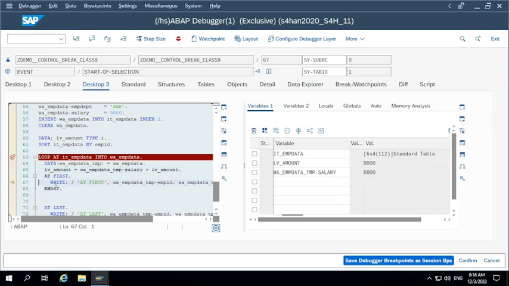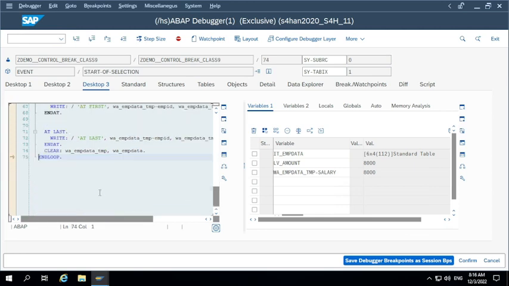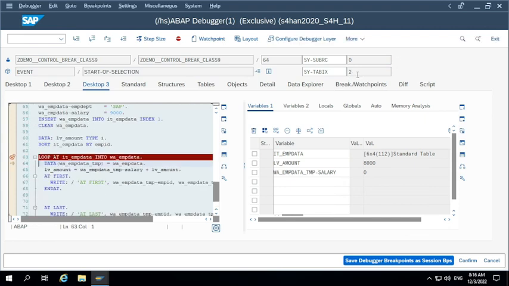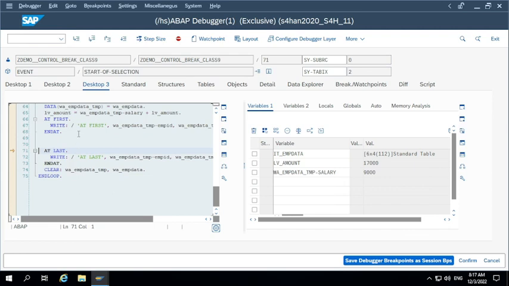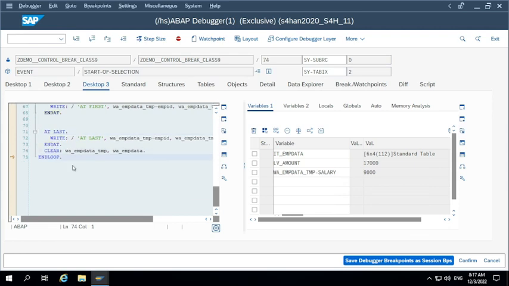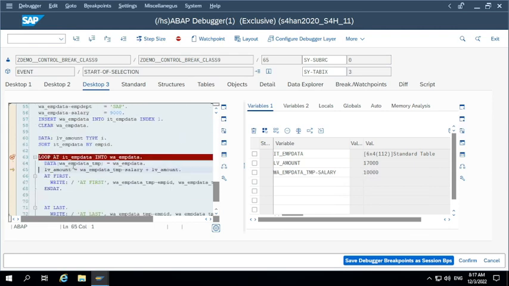At first is triggered, and it will display the first record of the employee, and at last is it going to trigger now? Now we are in the second record processing in the loop. Then again, now what is the value? 9,000 plus existing amount 8,000, that will be moved to LV_amount. Now LV_amount is 17,000. Now these two events are not going to execute because this is the second record of the internal table and it is not the last record of the internal table. That's why neither at first nor at last is going to execute.